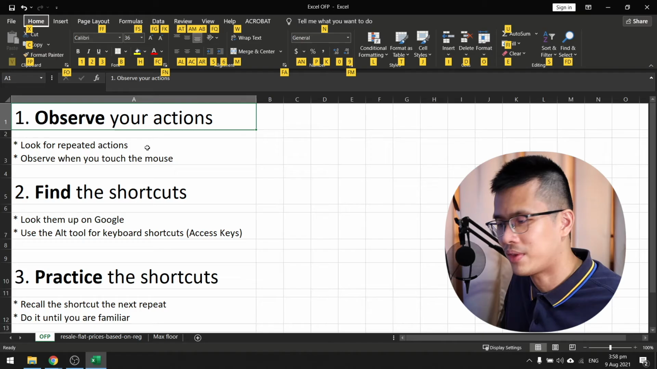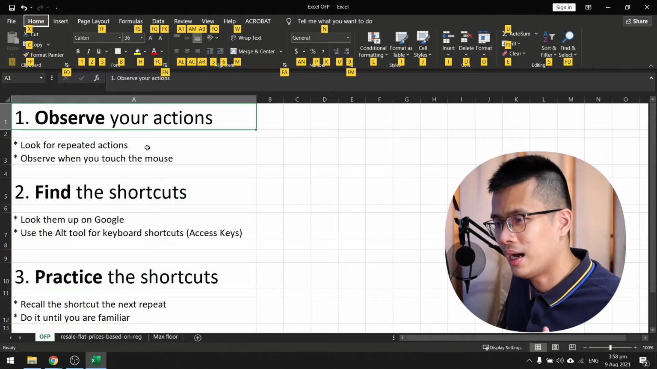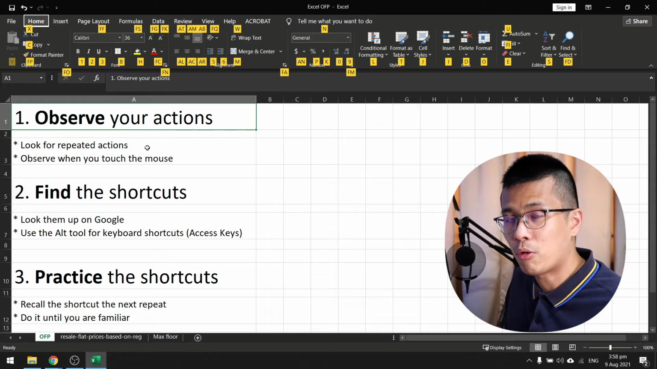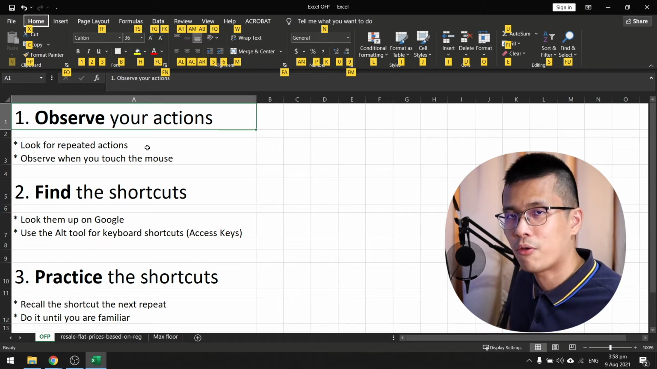Well, the reality is that most of these shortcuts are not very intuitive. They are usually made up of some weird key combinations of stuff, except for Ctrl S, which is almost universal for saving the file. But most other keyboard shortcuts are just made up of some random letters. So practicing them from time to time will make us more familiar with them.